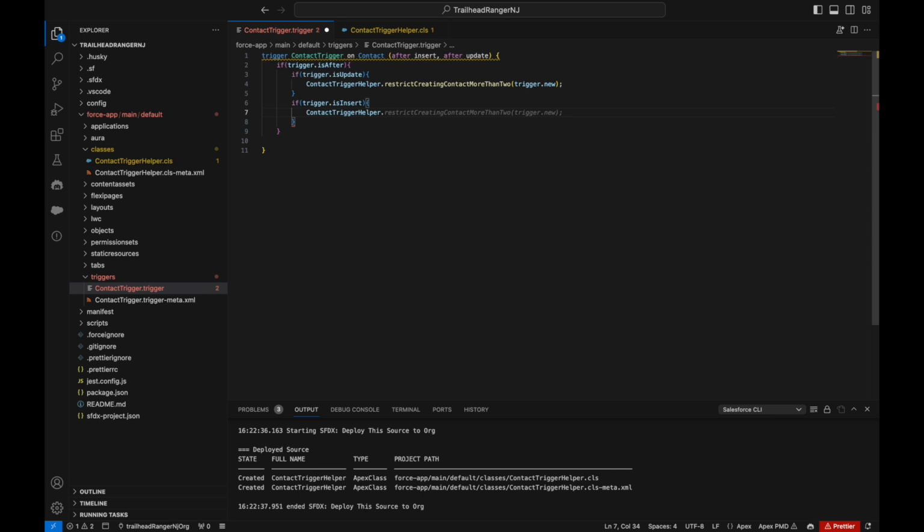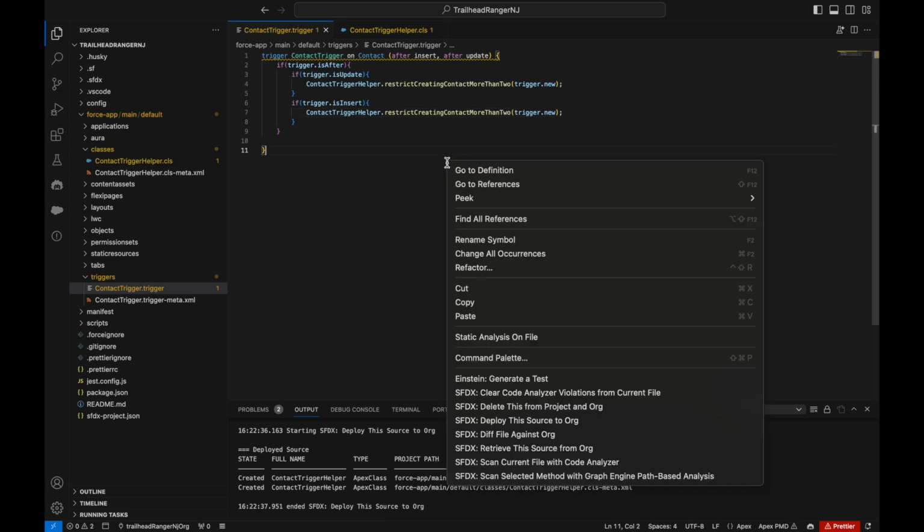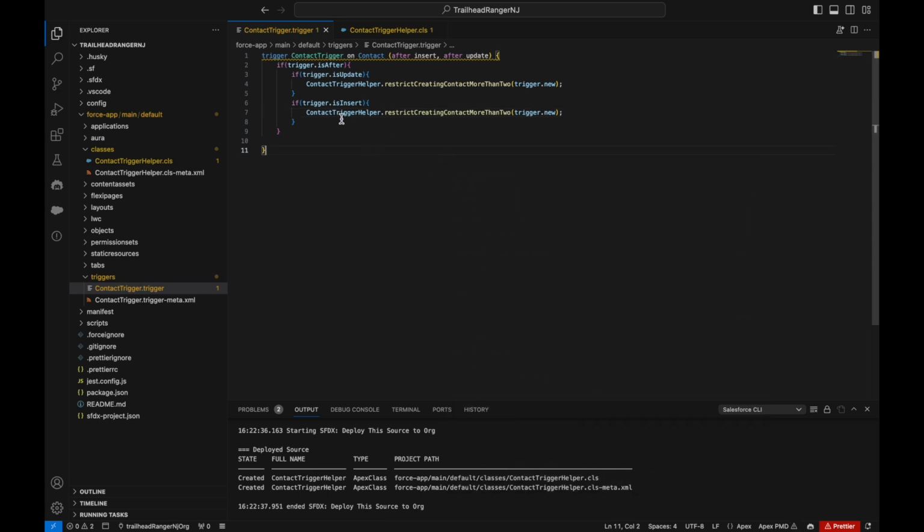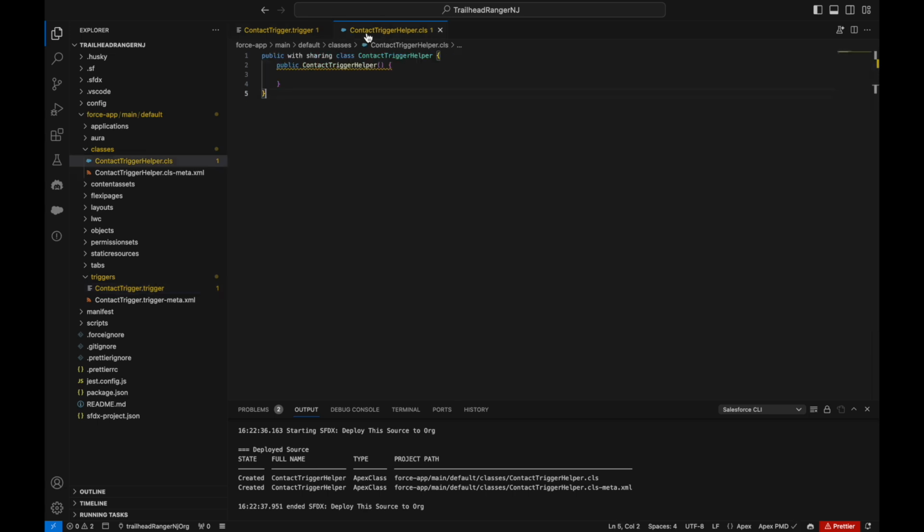For this requirement we'll be having the same method, that is restrict creating content more than two, and again we'll be passing Trigger.new list. Okay, so we can't deploy this because currently these methods are not existing in the helper class. So let's move on to the helper class now.